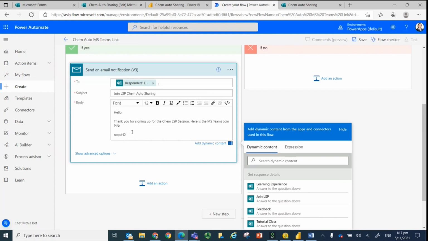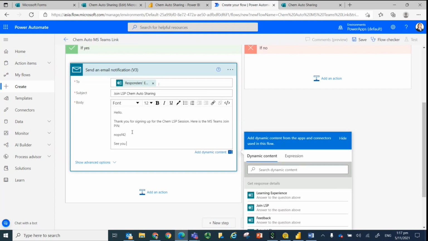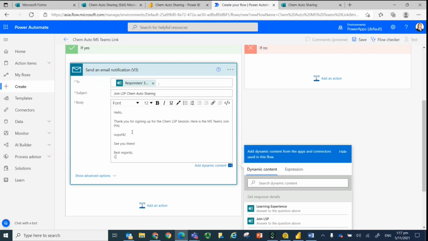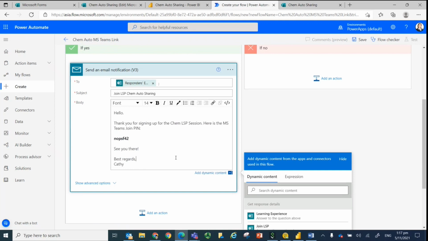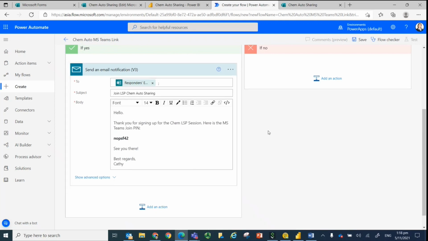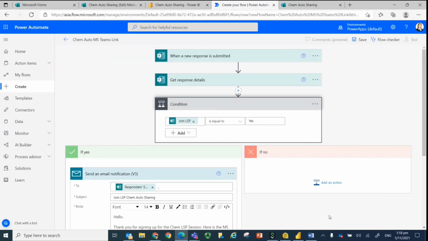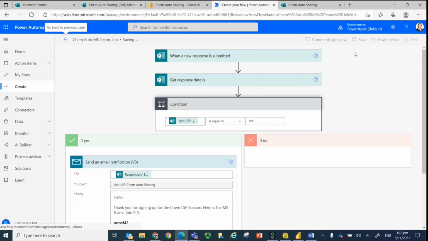Put it here. Say, see you there. And say, best regards, for example, Kathy. So, it's from me. Okay, and then I want to highlight this. It's too small. I'll just make the font bigger now. And that's it. You can just save this. So if they said no, then we cannot force them, right? It's up to the student whether they want to join or not. So I'll just click here, save.